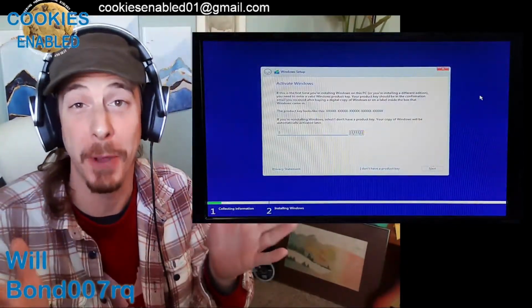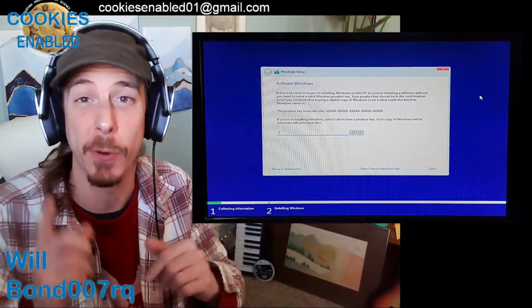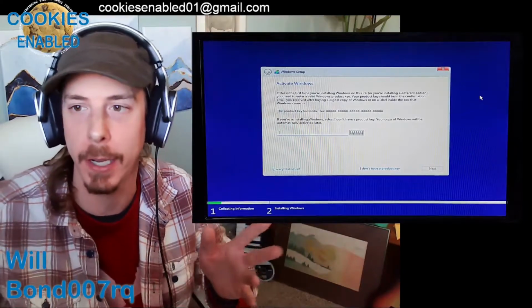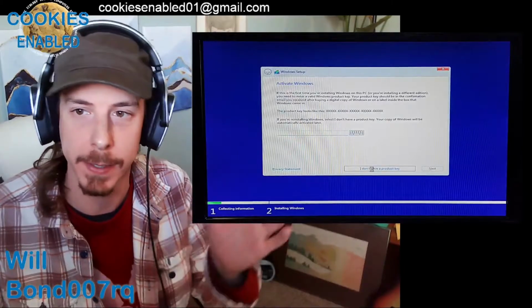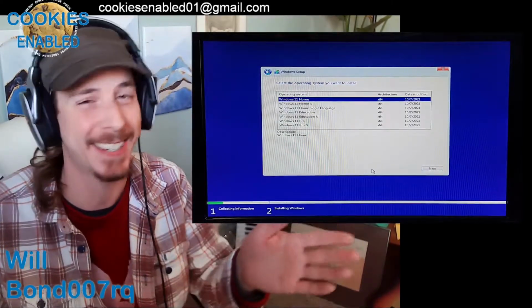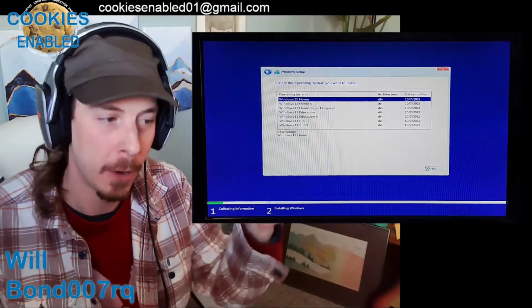Okay, we are done waiting, obviously, and we're back at that installation screen where it's asking for a key. Again, we don't have a key. We're going to bypass the key. We're going to click, I don't have a product key. We're going to skip that part. It's going to ask us what version again, which I said it was probably going to do. We're going to say home. We're going to click next.